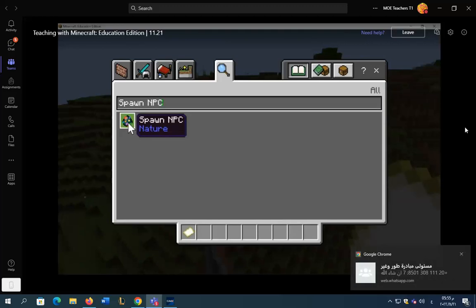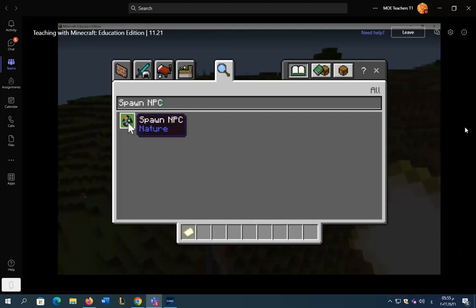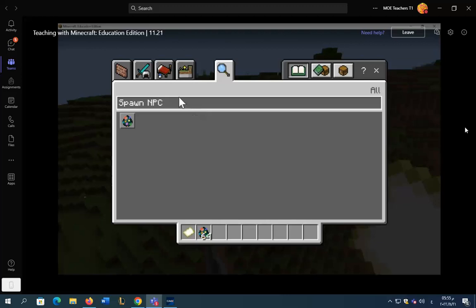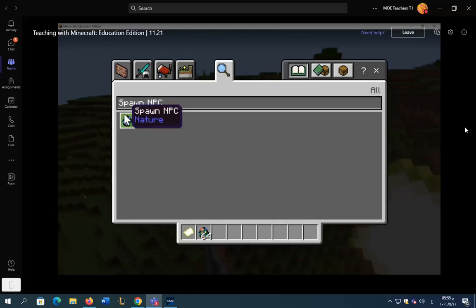Now, if you remember, an NPC is a non-playing character that you can program as an educator to maybe provide some of that detail for your students. So I now can actually spawn an NPC. I looked up spawn NPC in my inventory. You get this colorful egg that populates, and now it's in my inventory that I can now spawn. So what I'm going to do is we're going to go ahead and give me 1 second here.